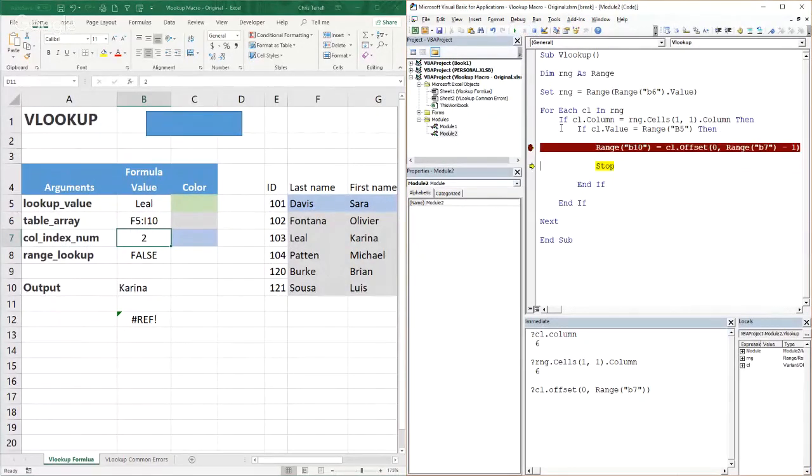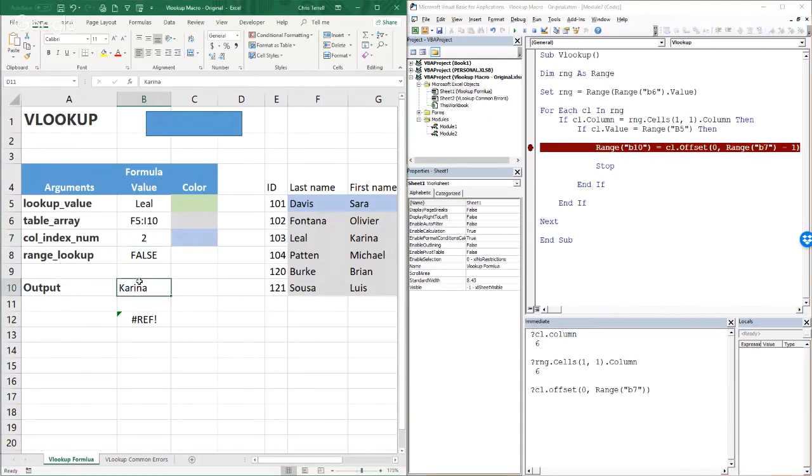So if we go F8 and run this through, essentially it's going to give us Karina, her name. Now, that in essence gives us a VLOOKUP. If you can master that single thing where you go through and use that kind of offset to find items.